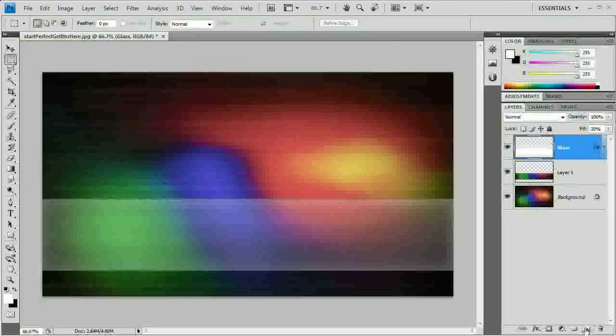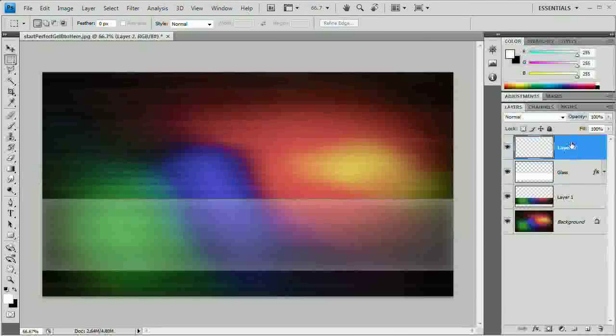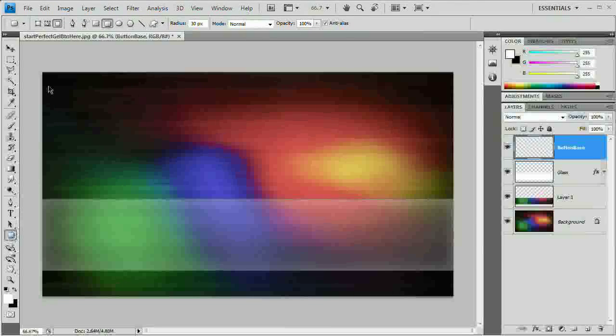Go ahead and create another new layer by selecting the New Layer button. And we're going to name this Button Base. Now that we've done that, we're going to grab the Rounded Rectangle tool, and there's a couple things you want to do. Up here in the control bar, number one, you want to choose the icon to the right.